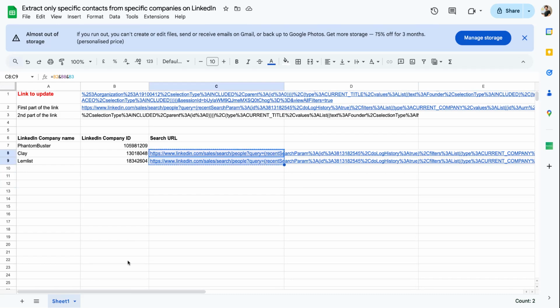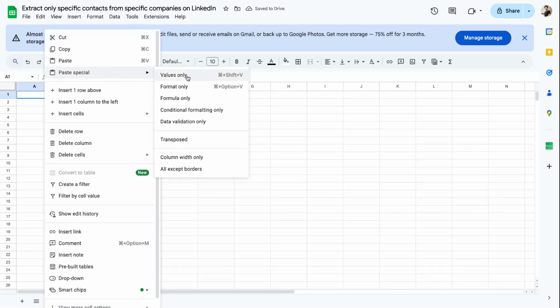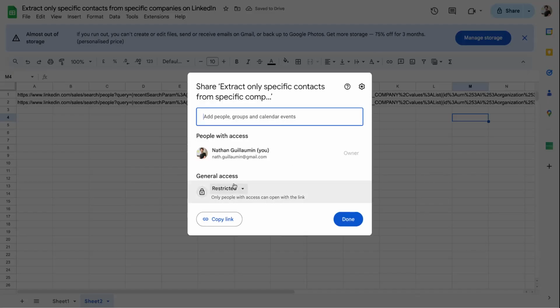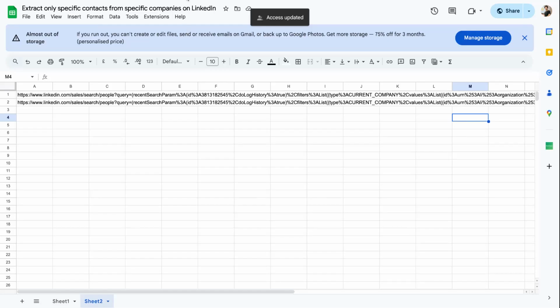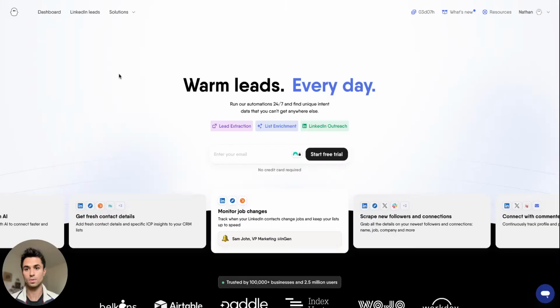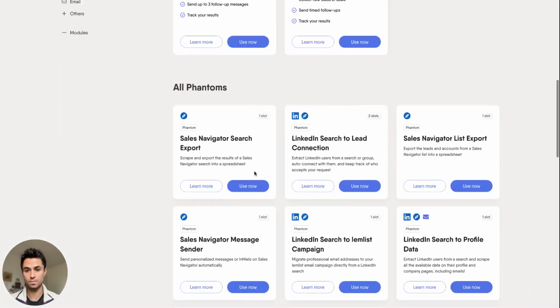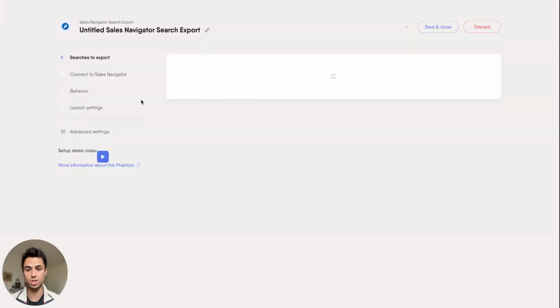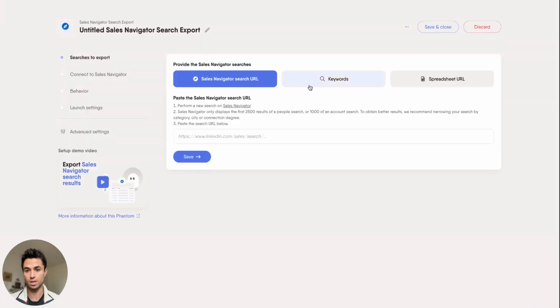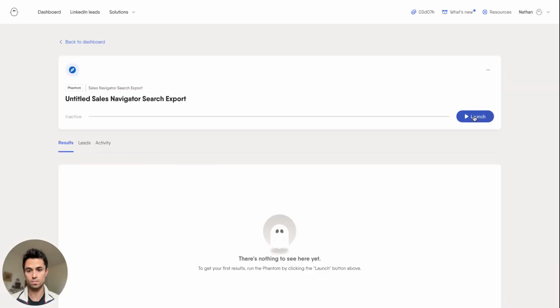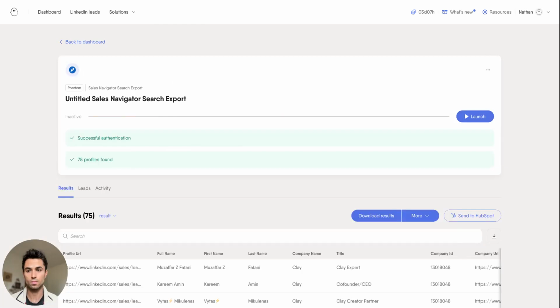I will copy the two URLs here, paste them here on another tab. I will share my spreadsheet publicly and then copy the link. Now I will head back to my PhantomBuster account, Sales Navigator, and the Sales Navigator Search Export Phantom. I will paste my spreadsheet URL here, and now I can launch the Phantom. Okay, so my Phantom finished running, and you can see that I extracted the profiles I wanted to extract.